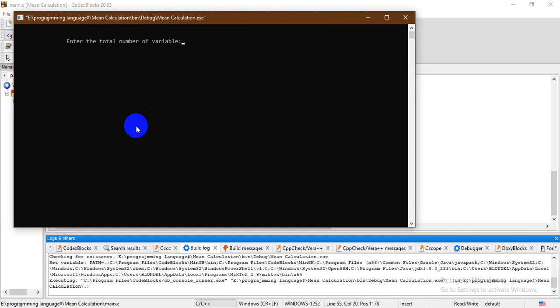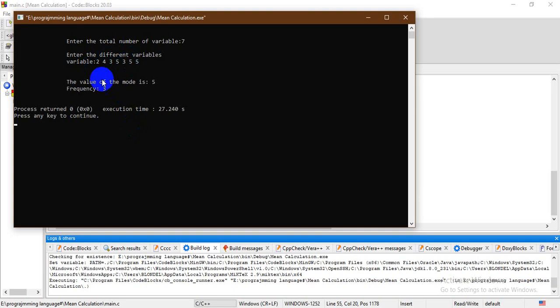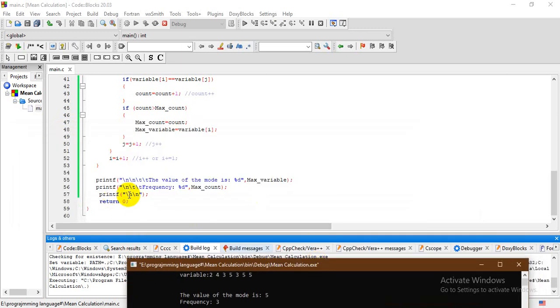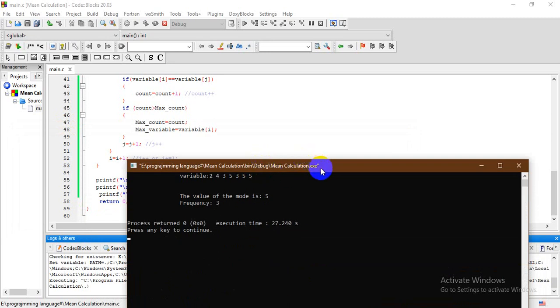We start again with another one. Let's say this time we have 7 numbers. The first number is 2, the second is 3, the third is 4, the fourth is 5, the next is 3, the next is 5. So 1, 2, 3, 4, 5, 6, and the next number is 5. When we do this, you see that it has placed this frequency now on a straight line. The tab is like a tab bar on your screen, so I've placed it on a straight line.